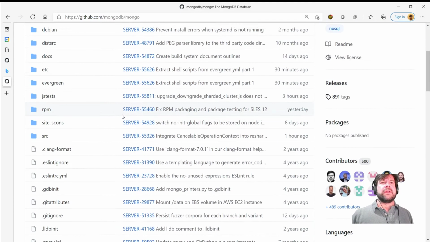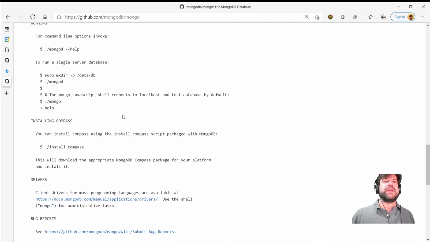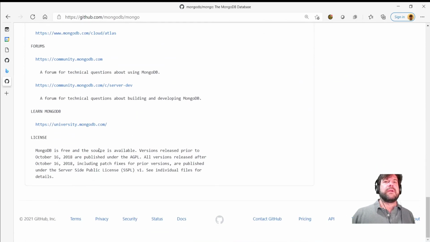We can go in and let's see. I think this is in the README even. Right, free and the source is available prior to October 16th, not October 10th. Released under the AGPL. All versions after then, including patch fixes for prior versions, are published under the Server Side Public License, and you can see the individual files for details.